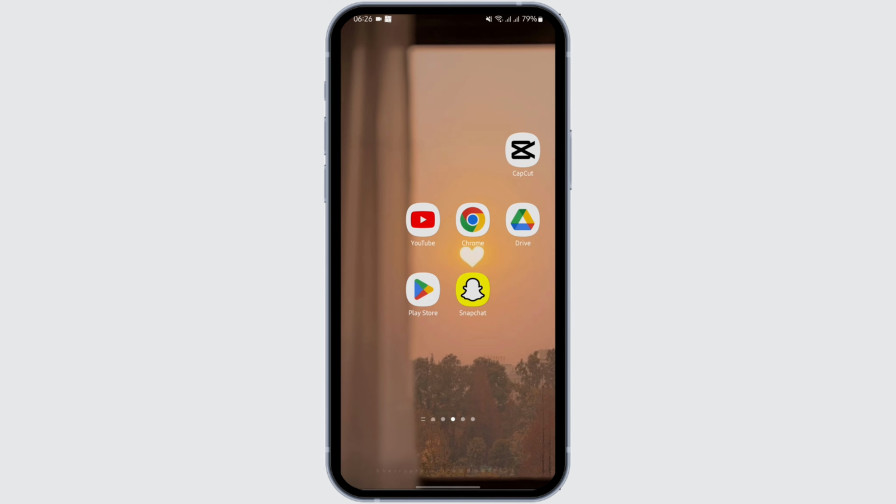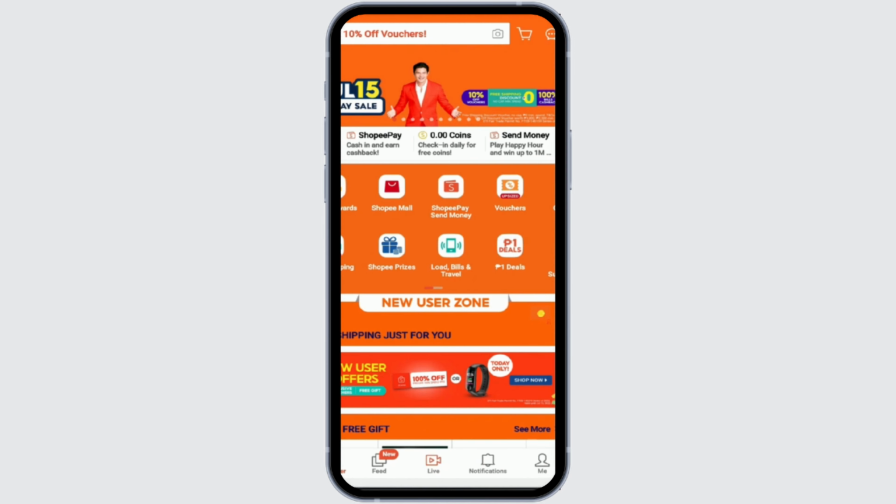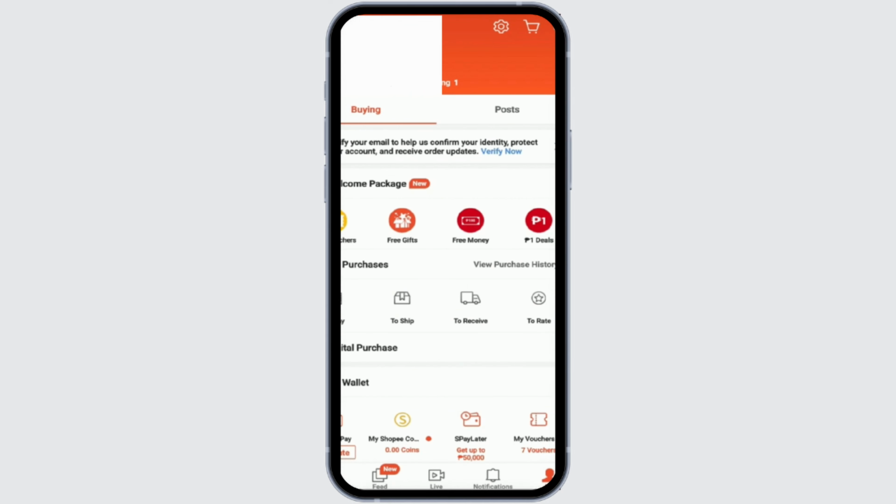First of all, make sure that you have installed the Shopee application on your device. Once you have done that, open your app. Make sure that you are logged into your specific Shopee account, then tap on the Me section at the bottom right corner. Then tap on the Settings icon on your top right.